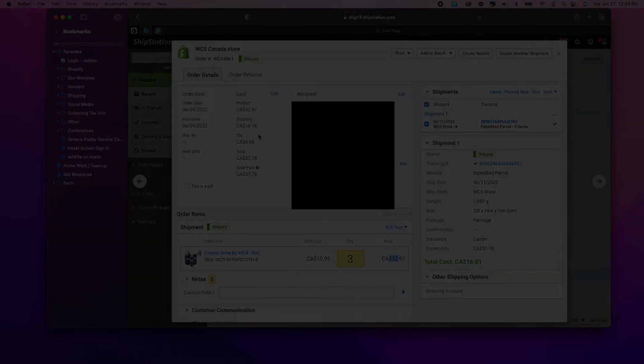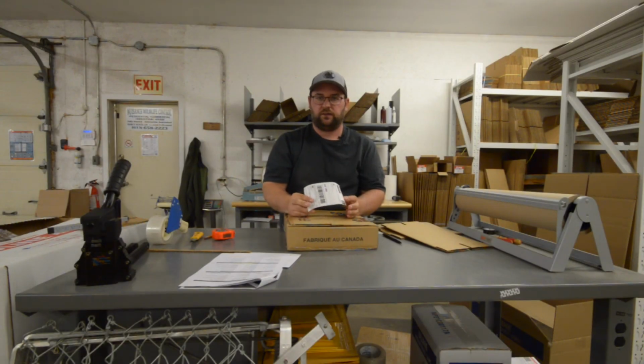Yeah, so now that you've seen the computer side of it, the real world prices that we're dealing with, hopefully it's a little bit more understandable as to why we have to charge for shipping.